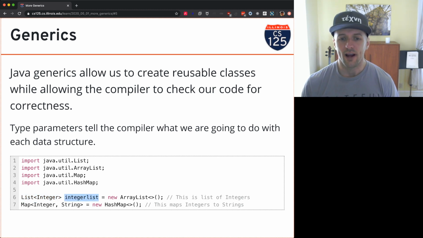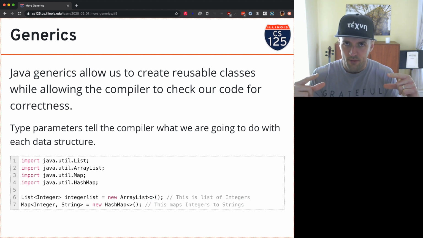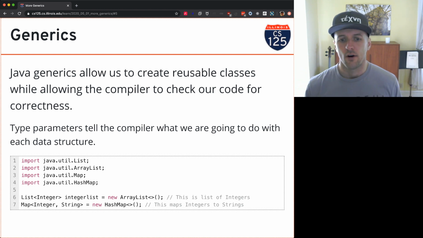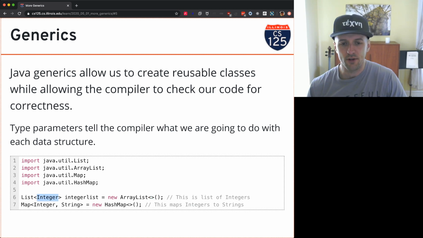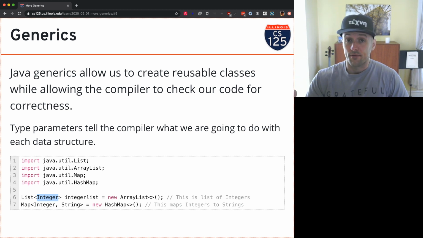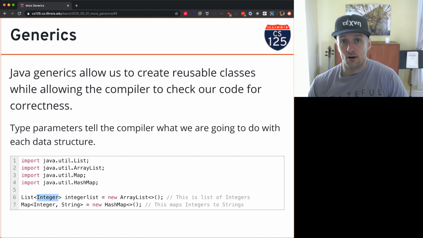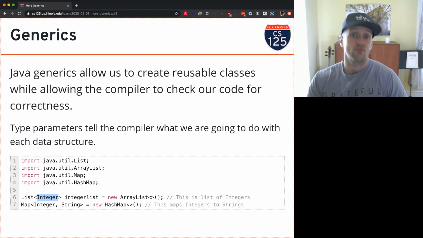And then over here on the right side, this diamond operator. When I use these type parameters, I put them inside angle brackets. Over here on the right side, this is empty. But what that means is essentially take whatever was on the left side and reuse that parameter. So what I'm doing here is creating a new array list that can only store references to integers, and I'm saving the reference to that in a reference variable that stores a list reference, right?